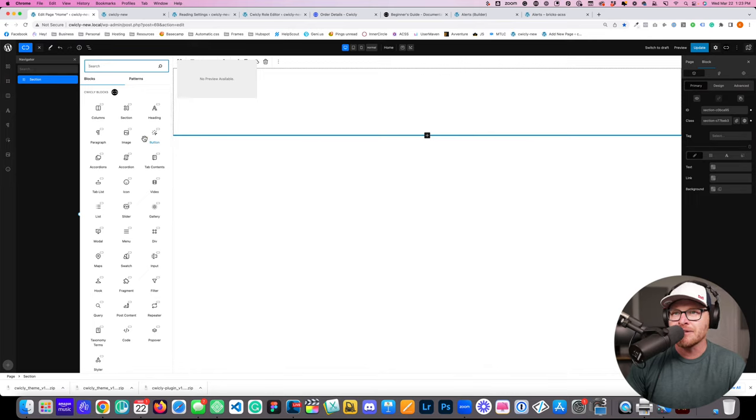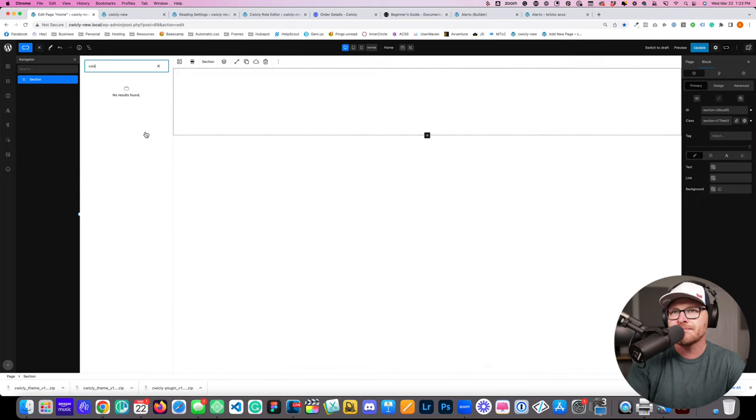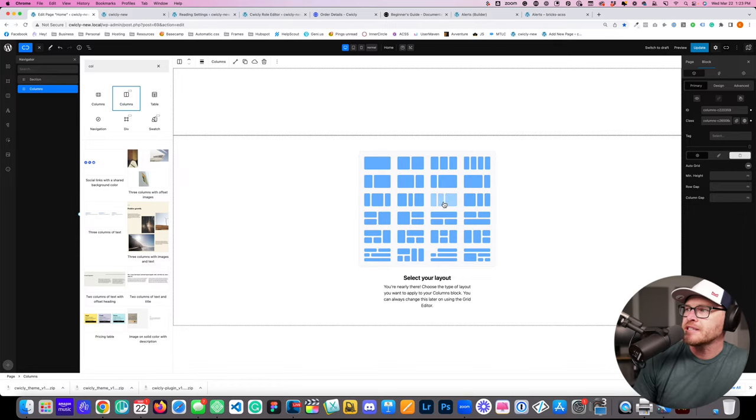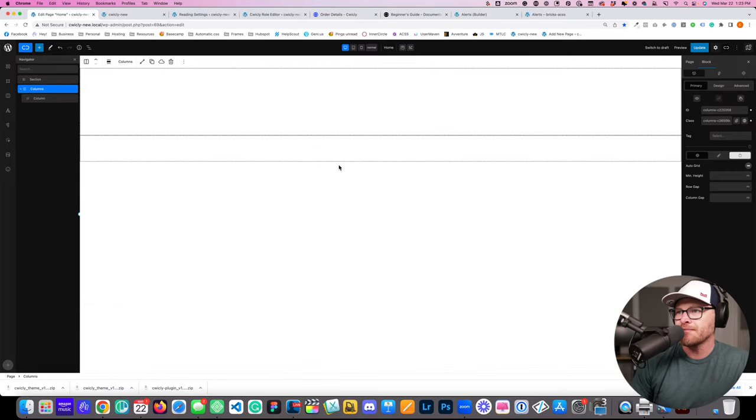Where's the columns, though? I didn't see columns. All right, there they are right there. This doesn't need to exist right here. We're going to add it, and we're going to see why it doesn't need to exist. Select your layouts. I don't want any of this. I want to make my own layout, so I'm just going to do this one.